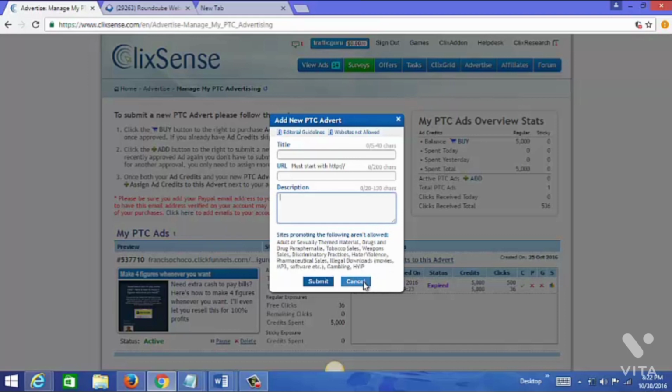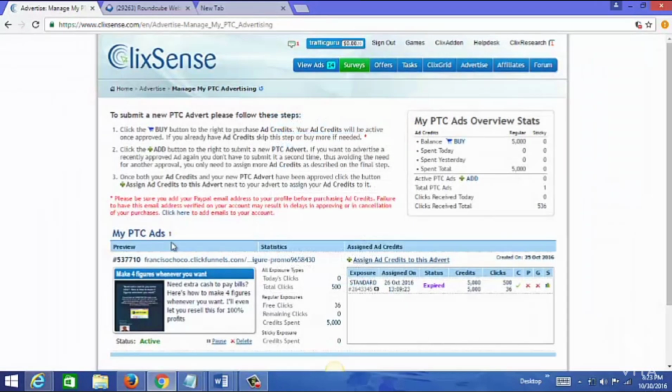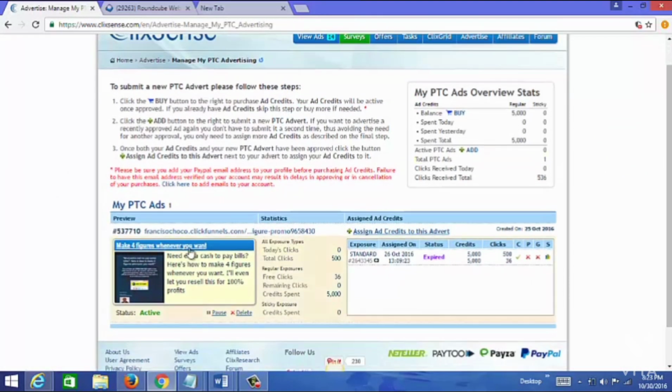Okay, so let's just cancel this. I'm not going to create a new advertisement here, because as you can see, I already have one here that I've used before. Okay, and so what I would do is I would just assign ad credits to this advert.